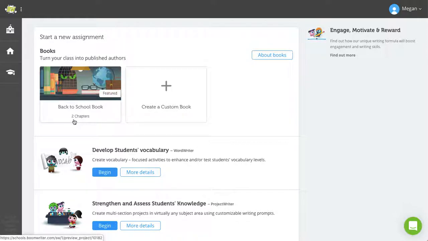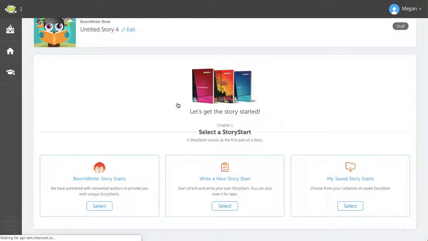So you've got two options. Either you can do our limited edition story start and that's already preloaded for you. You just click it and then you're ready to go. Or you can create your own. So once you create your own, you've got three different choices.